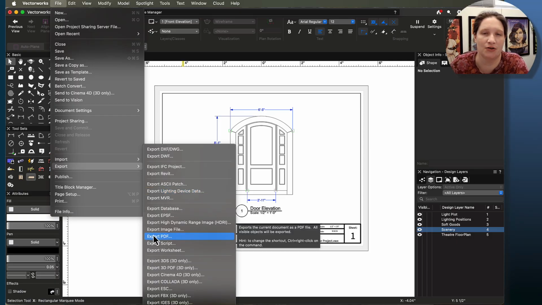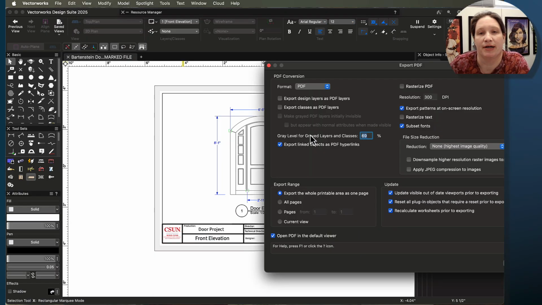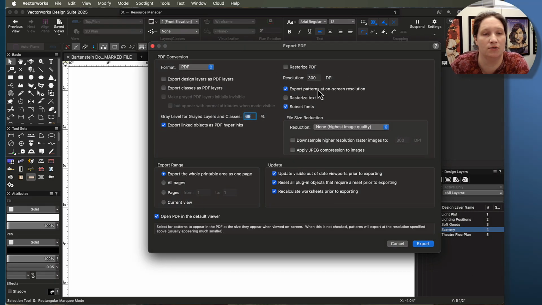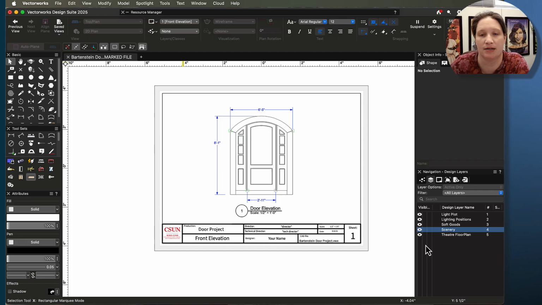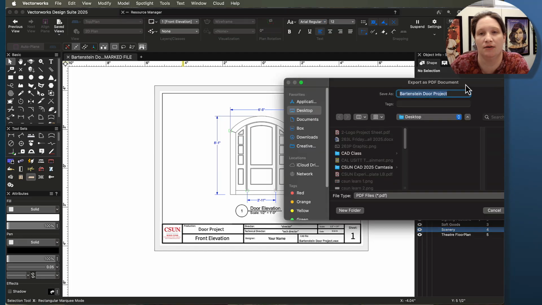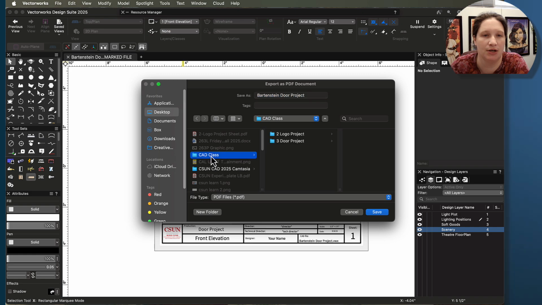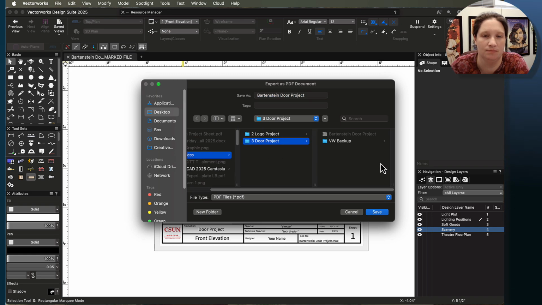There are even more that are not on the screen. So we go to Export PDF. We let it continue doing what it's doing. All of that stuff is fine. We say Export. And it should give us this file, which is going to be like, hey, where do you want that? I'm going to put it into the same folder that I have the rest of my stuff in.